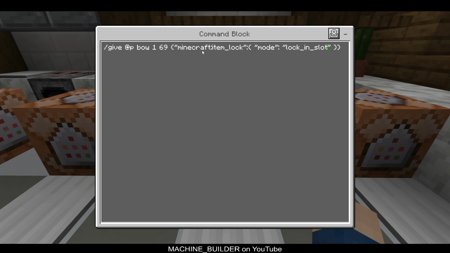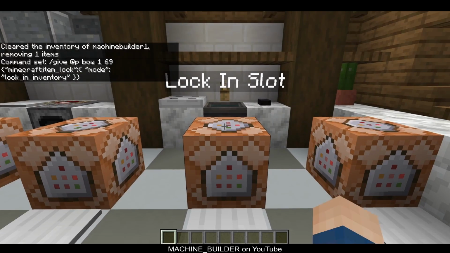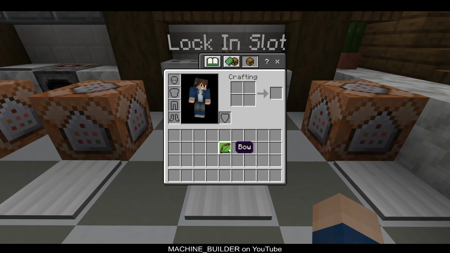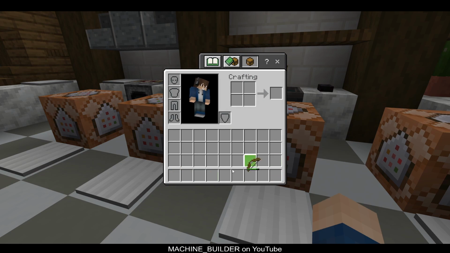There is another mode for the item lock component, and that is called lock in inventory. So if I was to set that like that, and then step on this, we now get an item that can be moved through the inventory, but cannot be dropped and cannot be crafted with. So you cannot get rid of this, but you can at least rearrange it in your inventory.